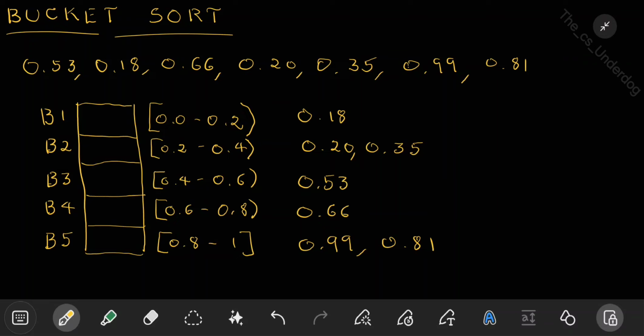So when I try to sort, what happens? Here only one element is there, nothing to be done. Second bucket is already sorted. Third bucket, only one element is there, nothing to be done. Fourth bucket, again only one element is there, so nothing to be done. And what about the final bucket? Here the order is wrong, so I have to change the order. 0.81 has to come first and 0.99 will come second. So as of now, I have all my buckets sorted.